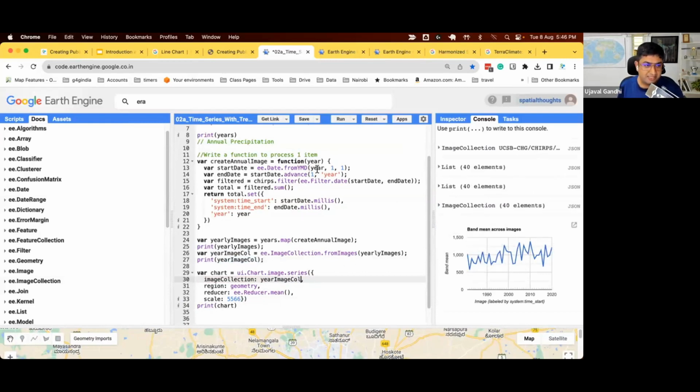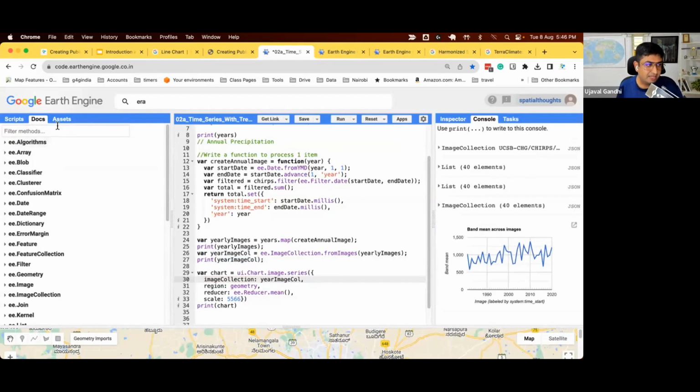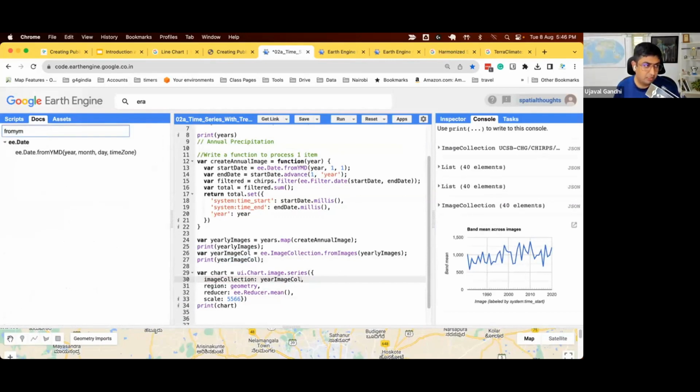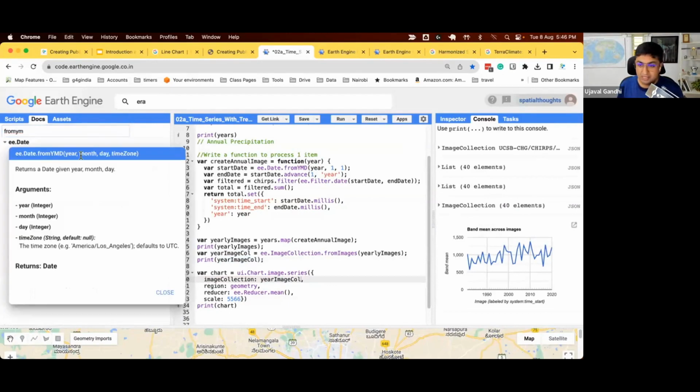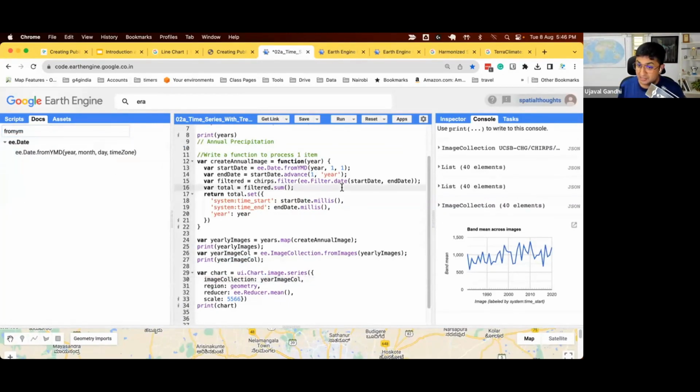Somebody is asking, what is this year 11 doing? So let's look at this function. This is a function that will create a date from 3 parameters: year, month, and day. So the start of a year is whatever year is there, 1st January. That's what the one is doing. And then we advance it by 1 year. Many of you might want to do a seasonal time series. So let's say for this part of the world, the monsoon season starts on 1st June and goes on for 4 months.